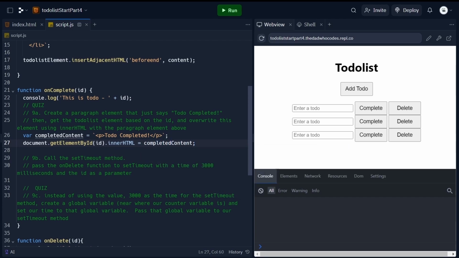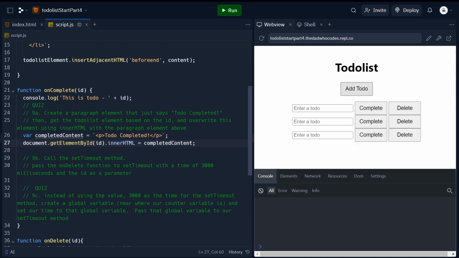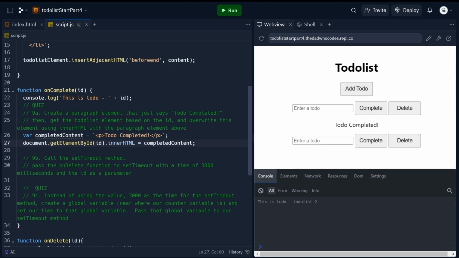So let's reload the REPL application to test it out. I'm going to click on add to-do. I'm going to click on complete on any of the to-dos, and you can see immediately the content gets replaced with the paragraph that we just made. But if we stay on the screen now, we'll notice that the message doesn't go away, and that's not what we want. It'll be great if after a short amount of time this message just deletes itself or removes itself.